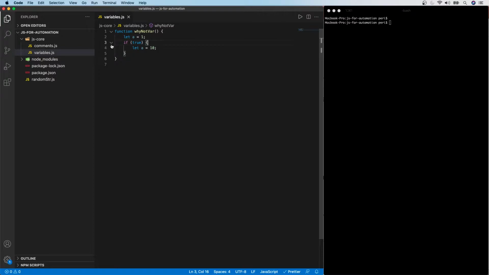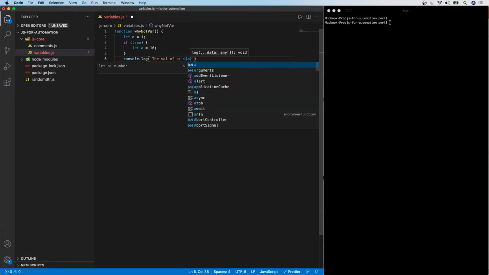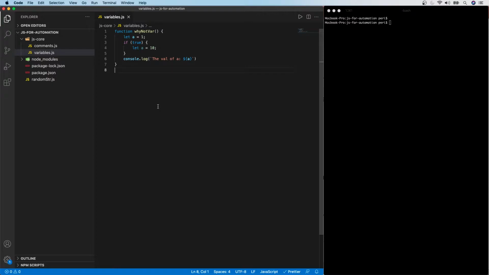I'm just going to print the value of a after the if block. If I click on this down arrow, this is my if condition block, and that's block scoped. If I want to print something outside of the block, I'll say console.log, the value of a is, trying to print the value of a here. So what do you think will get printed? When it executes, will it print the value as 1 or 10? When I call the function, whyNotVar, it doesn't accept any argument, so I'm just going to call the function.